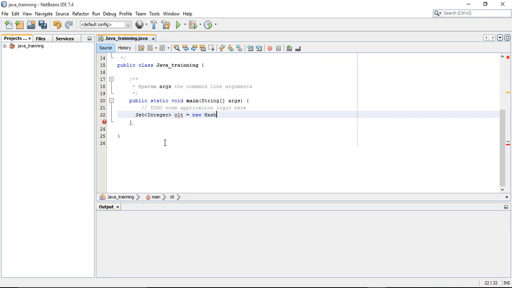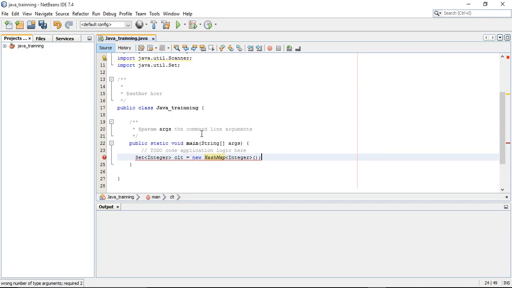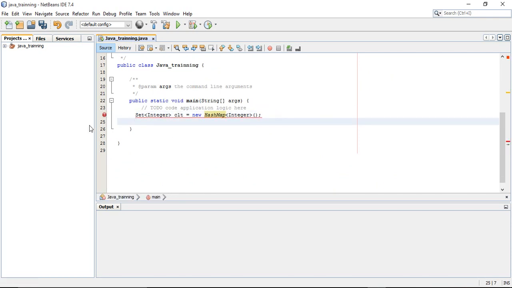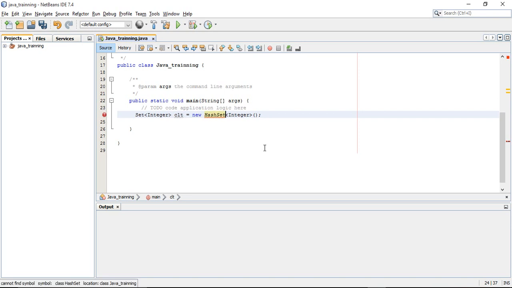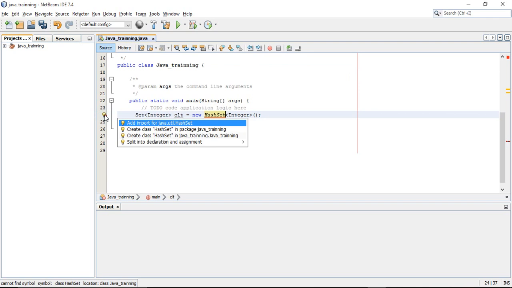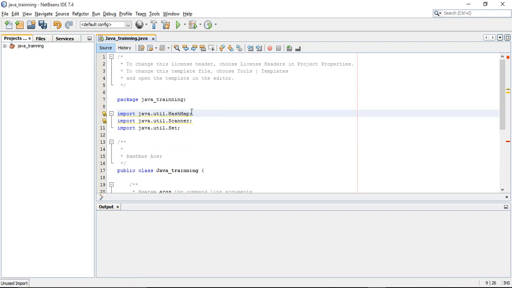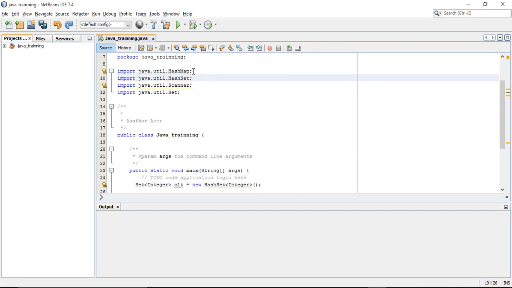Equal new HashMap, and here we also type the type, Integer, and because it's a function we need those two. So let's import them. Import the HashMap and import the Set also. Make sure that both the Set and the HashMap are imported. It still gives me an error here. Yes, here it's a HashSet and not a HashMap, because a HashMap needs two variables, a key and a value. Maybe we will talk about that later. So now make sure that both the HashSet and the Set are imported.